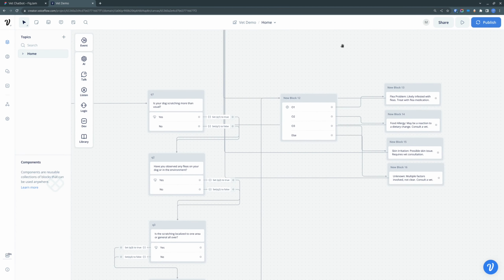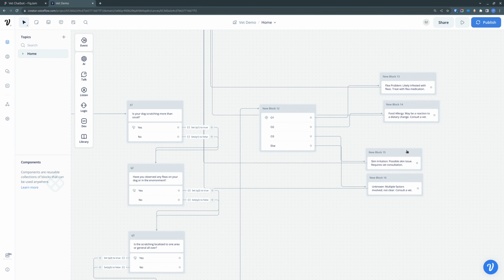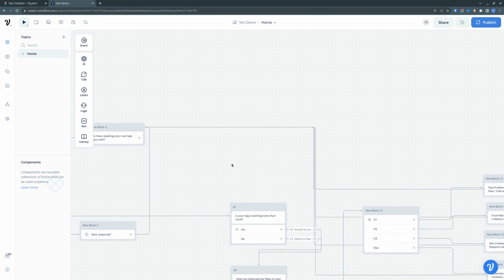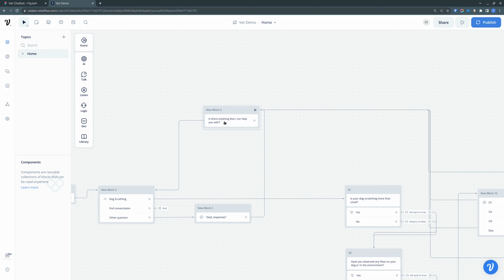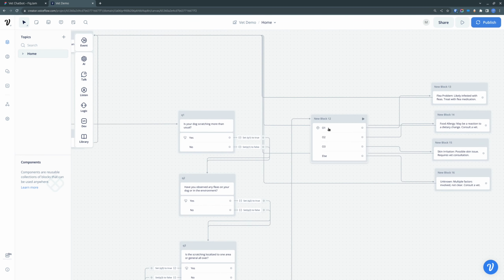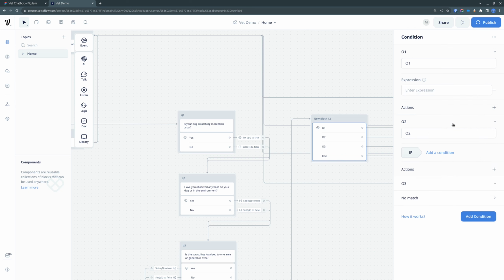Okay, so now we have everything wired up. So we have the answers to the customer. Once the answer is given, we ask if there is anything we can help. The only thing that we need to do is to add the conditions. And that's kind of painful because we will need to write a lot of them. And so let's start. We will be using the expression one.